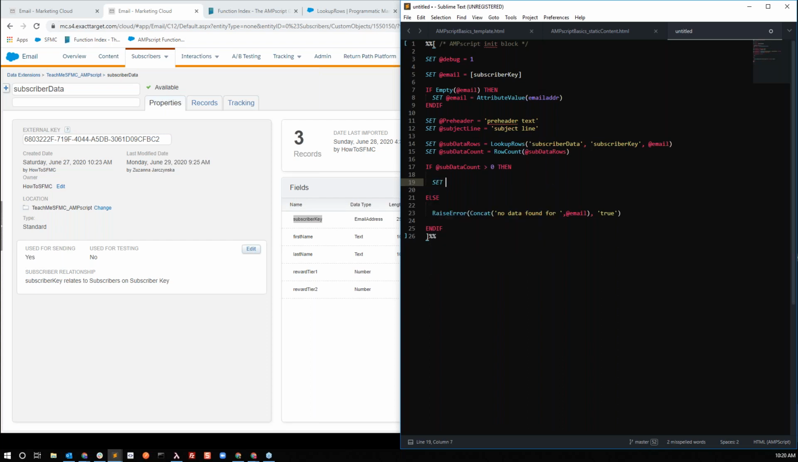So we're going to set at subdata row, and notice I'm using a singular rather than the plural that was used above because we're just bringing back a single row. Set subdata row equal to, and we're going to use the row function, and we're going to drop in that lookup rows, and we're going to tell it which row to bring back if it finds a match, and we want to bring back the first row in this instance.